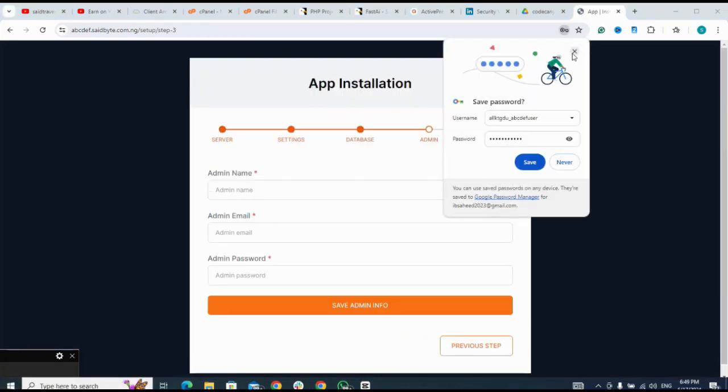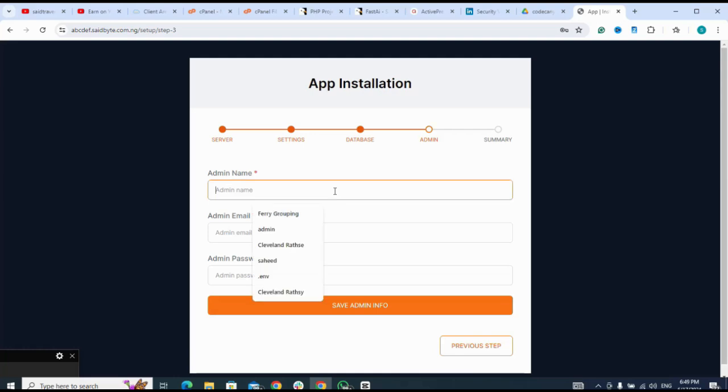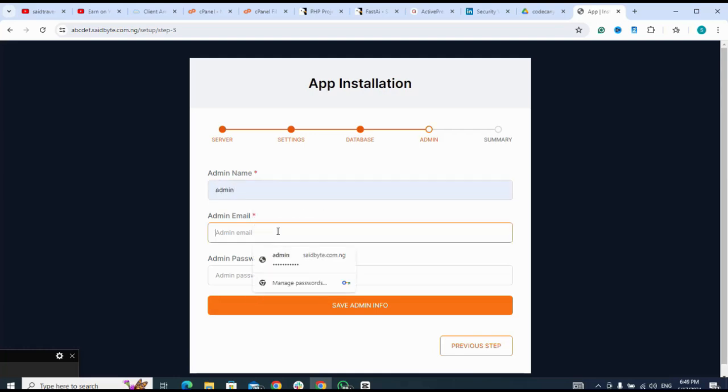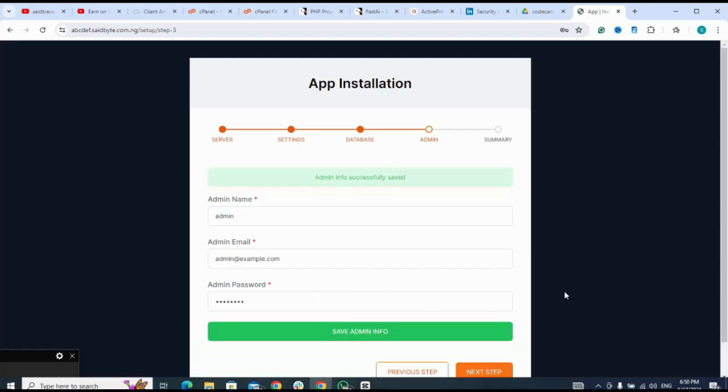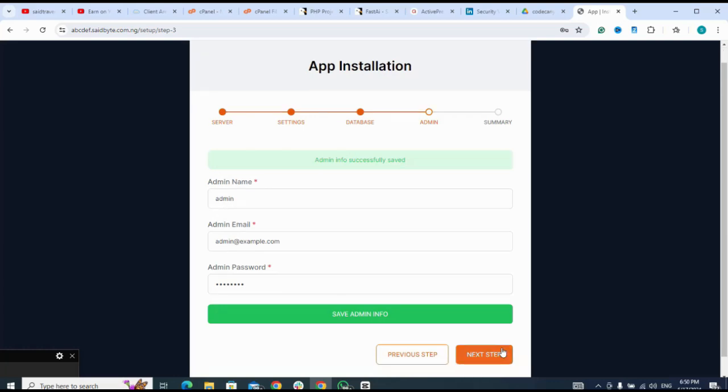Admin name. Let me say admin. Admin email. Let me say admin@example.com. Then I insert this. Saving admin info. Now I click on next step.